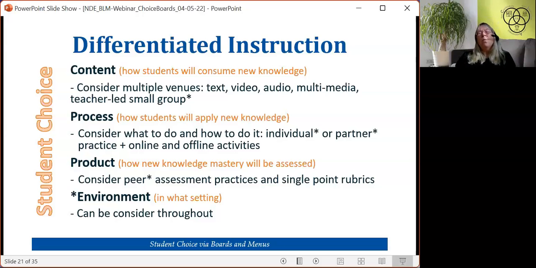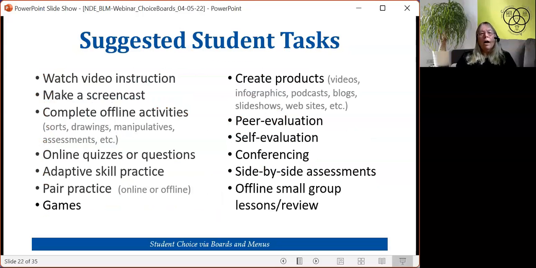So you're thinking, okay, well, what do I put on a menu or choice board? Well, there's all kinds of things. They can watch videos, they can make a screencast, they can do side-by-side assessment, there's lots of different things. You can even have a quiz as one of the options in your choice boards or in your menus.